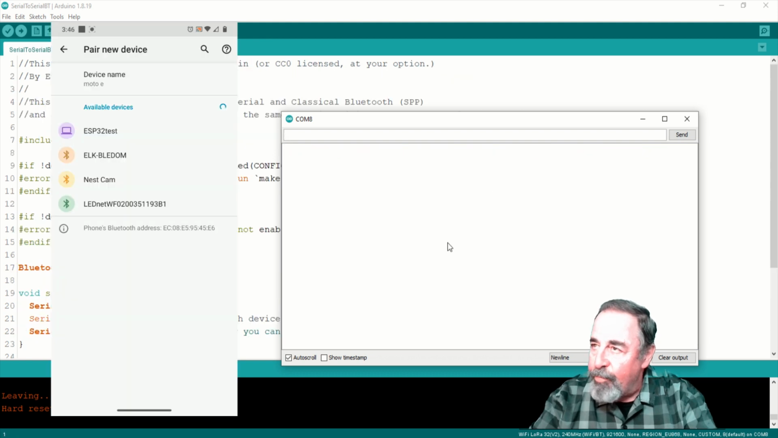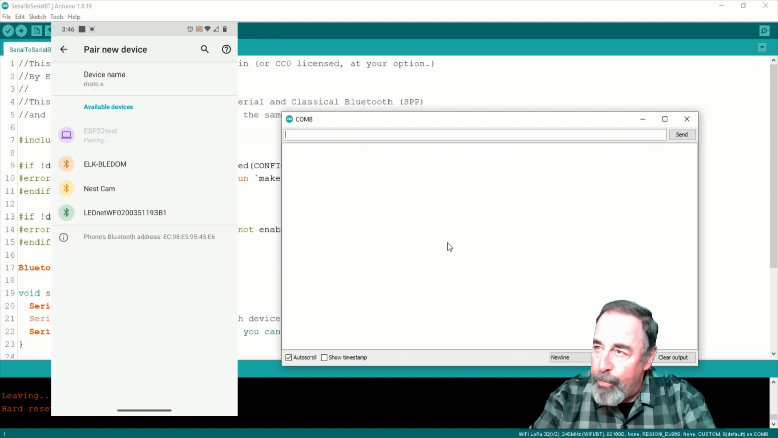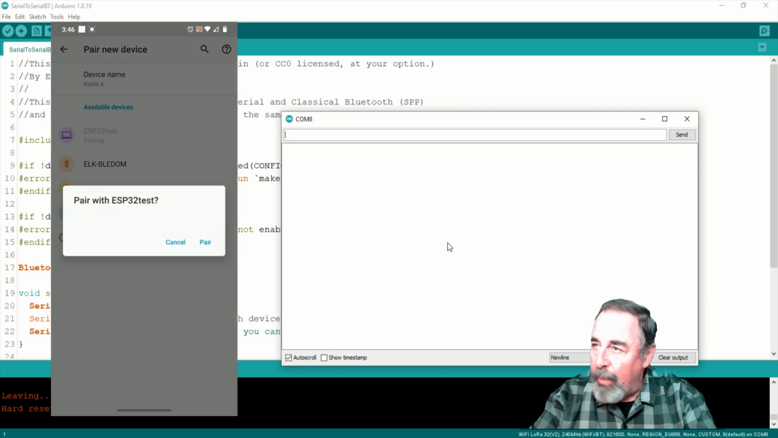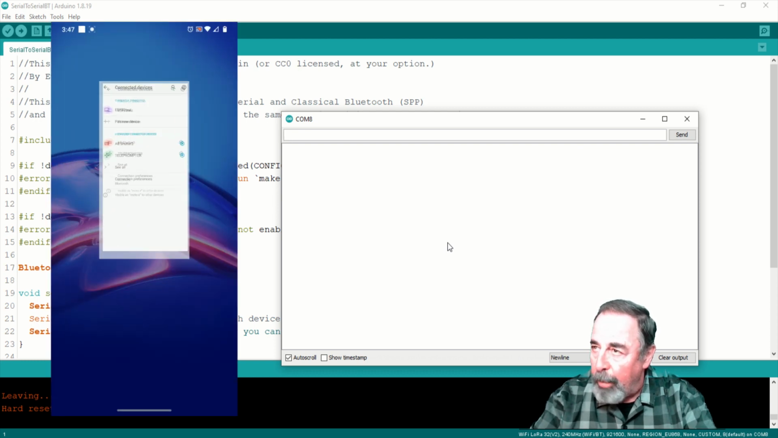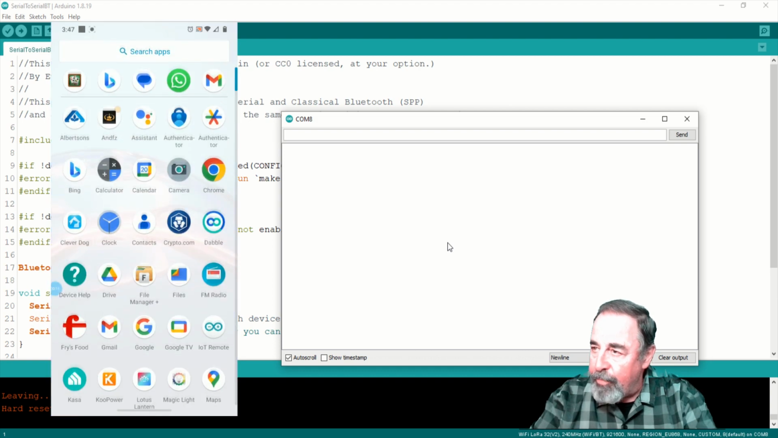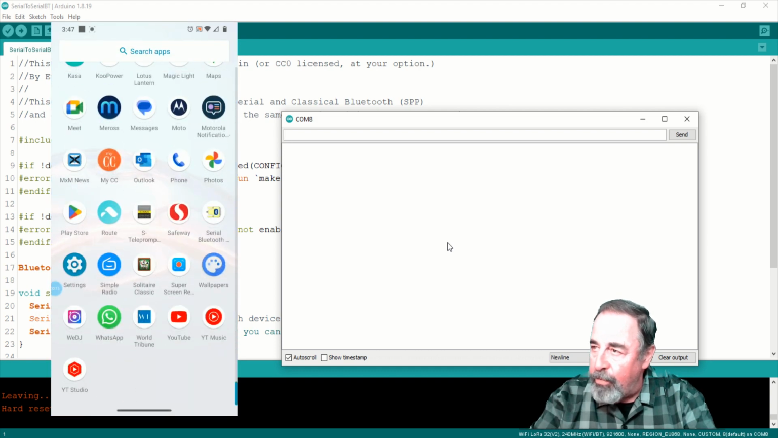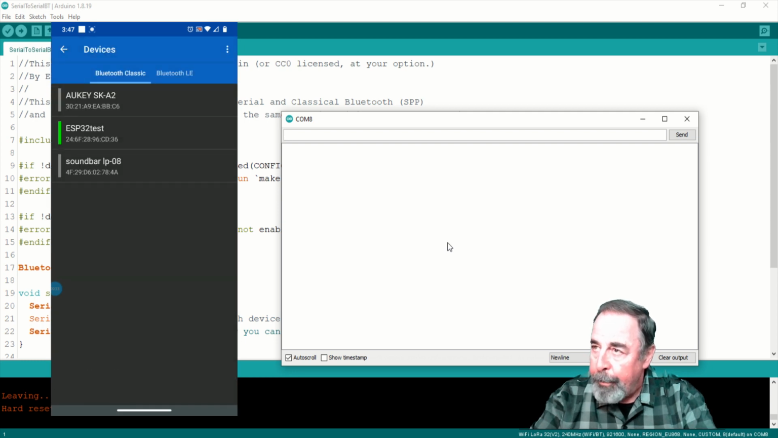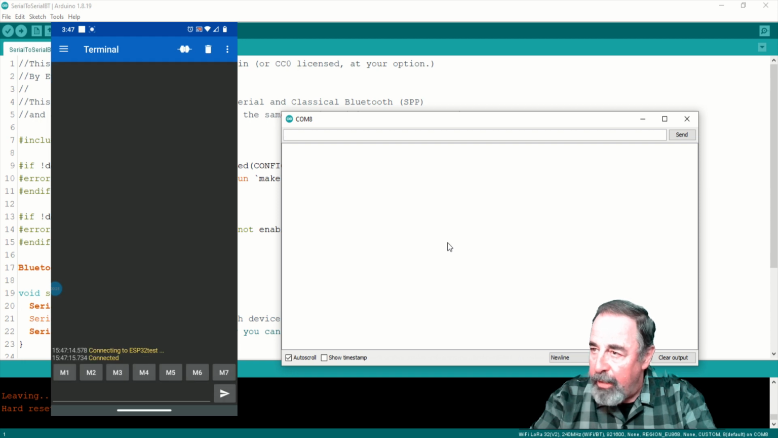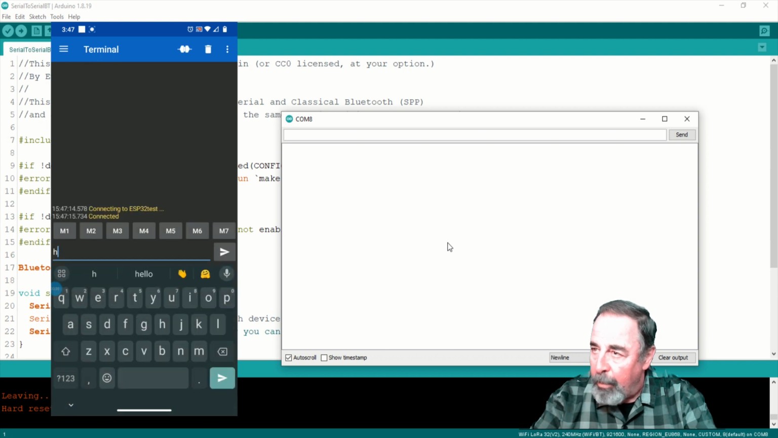All right. So first, I'm in Bluetooth settings, and I'm going to make sure I'm paired up with ESP32 test. So that's in the settings on my phone. Now I'm going to use a different application. This is serial Bluetooth. This is probably a lot more straightforward than the Dabble serial terminal. Let's give it a try. There we go. We see we can connect to ESP32 test, and we're connected. All right, so now we can begin trying to send something here. Let's send hello again.